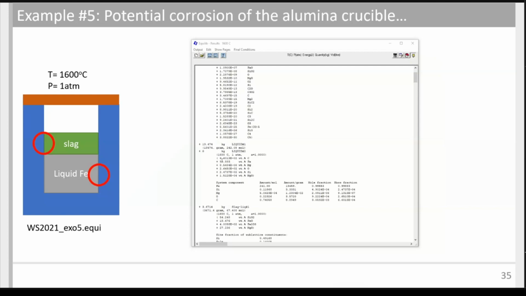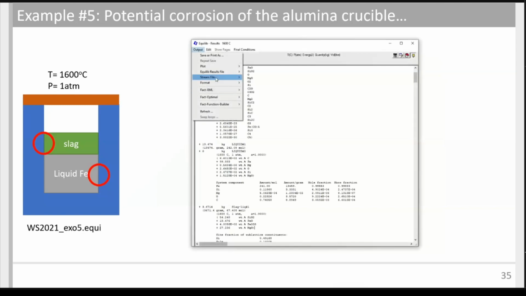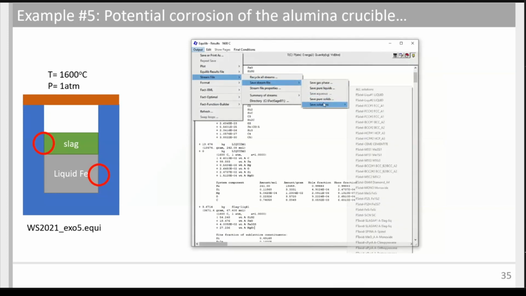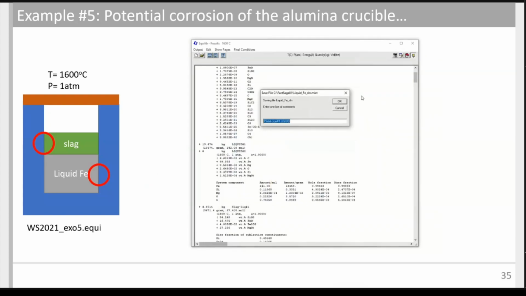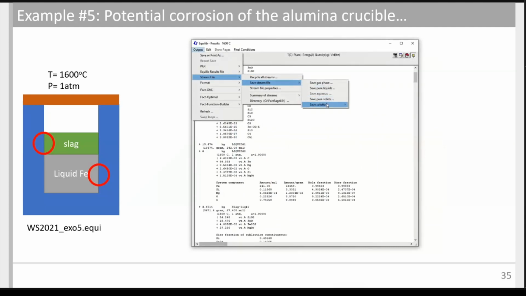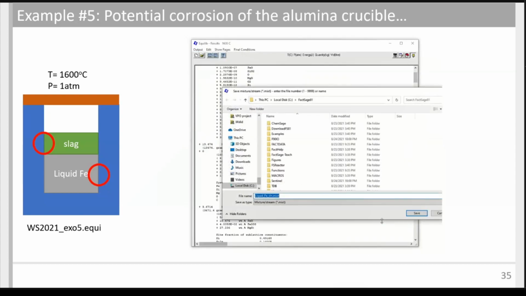So what I'll do, I will save each stream individually, and I'm going to try to react them individually with the alumina. So I'm going to go in output, stream file, save stream, and I'm going to individually save the liquid number 1. I'll give it a name, so liquid Fe solution. Okay, and I'm going to do the same thing for the slag, so output, stream file, save stream file, and I'm going to save the slag, give it a name, so slag 1.